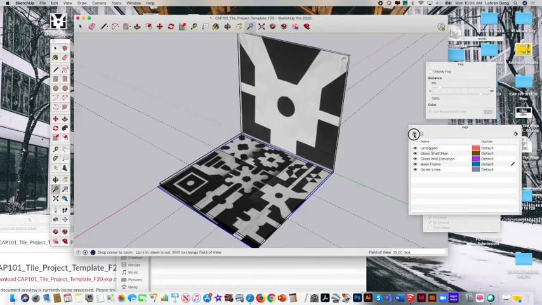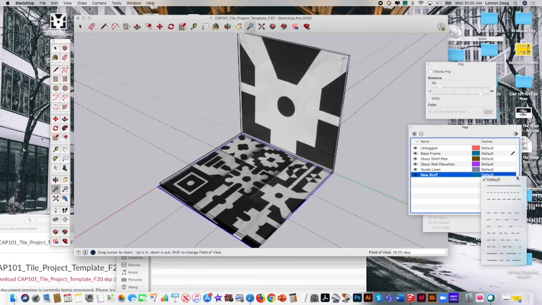Before I go any further, I'm going to put a new layer and call it new stuff and make that the active layer. I do that by clicking this little plus sign and making it new stuff and making that the active layer. Okay, so do that.